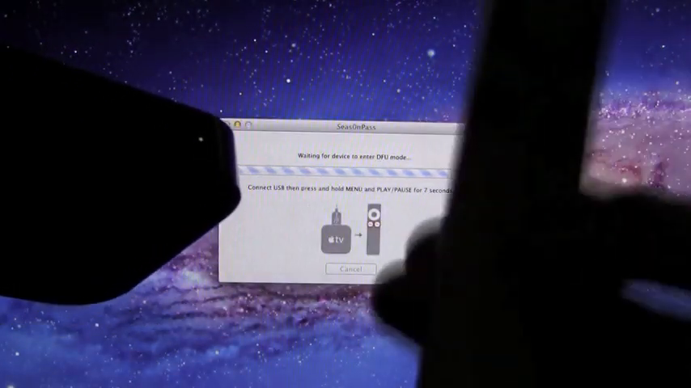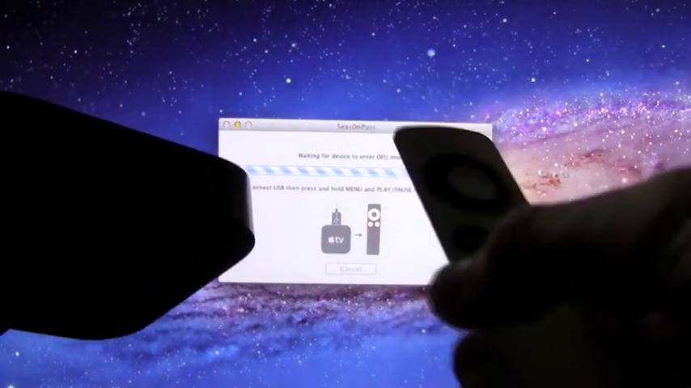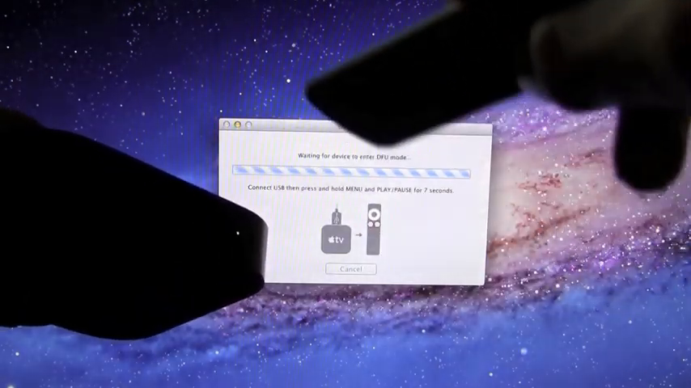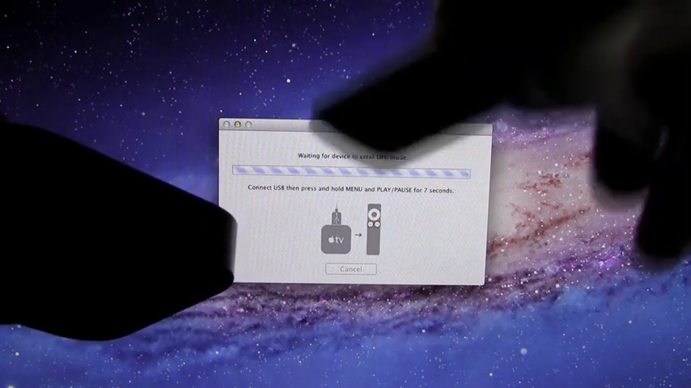Then what you're going to do is take the remote and enter DFU mode by holding down the menu and the play/pause button together and pointing it at the Apple TV. So again, 7 seconds.